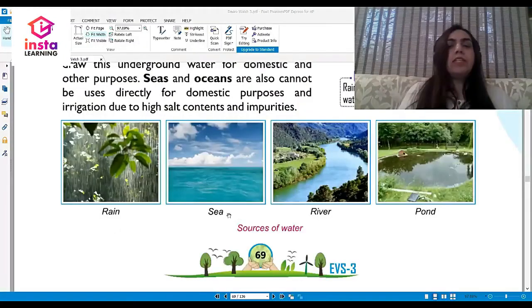Seas and oceans also cannot be used directly for domestic purposes and irrigation due to high salt contents and impurities. If you see in your book on page number 69, you will be able to see pictures of the sources that we are just talking about: the rain, the sea, the river, and the pond.